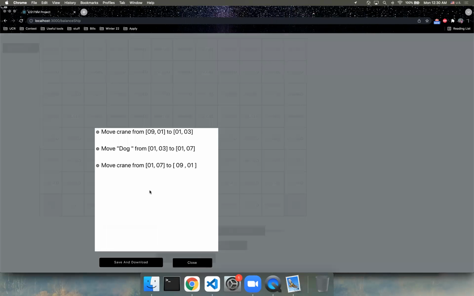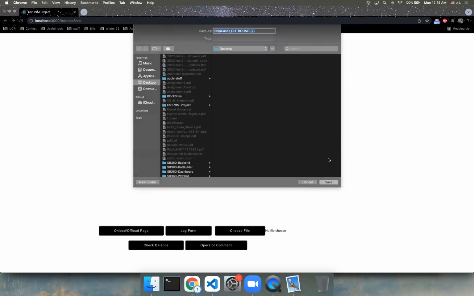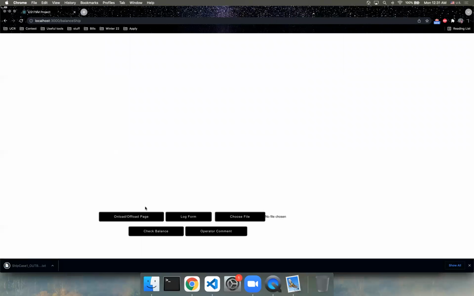And then after you have done all the operations necessary, you again click on save and download. Same things happen here. You save it and then bam, you're done. After that, you don't need to clock out. And that's basically it.